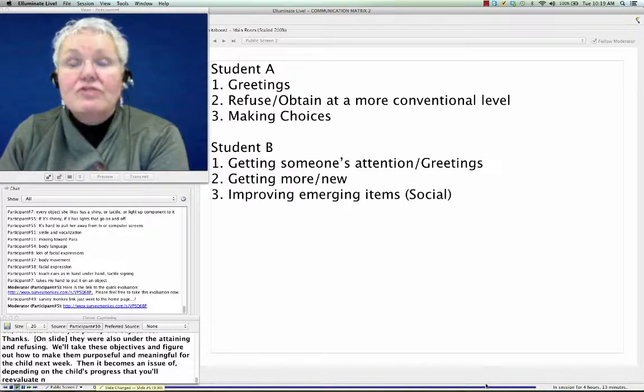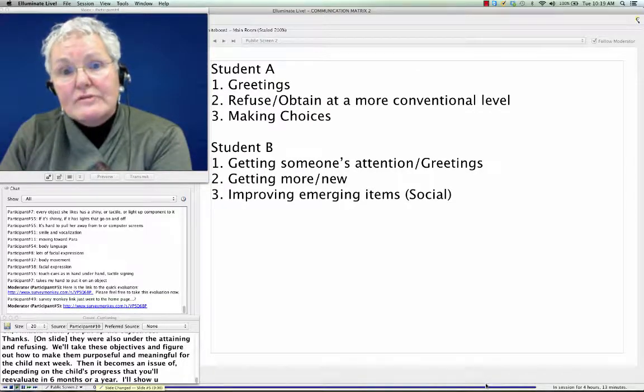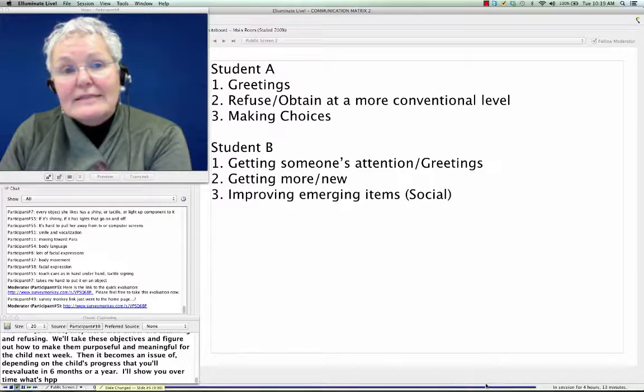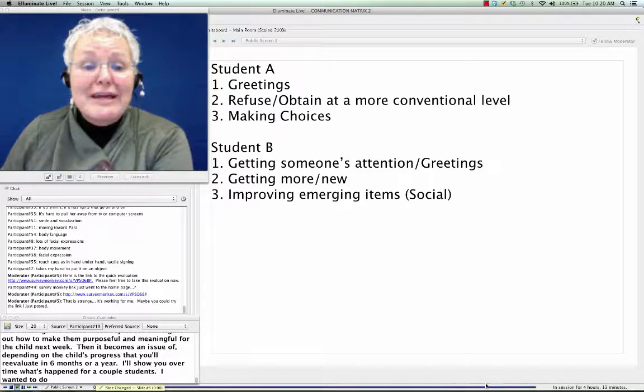I want to show you a couple examples of over time what's happened for a couple students. And I was going to do that today, but the design I did was so confusing. So Michaela and I are going to work on that for next week.